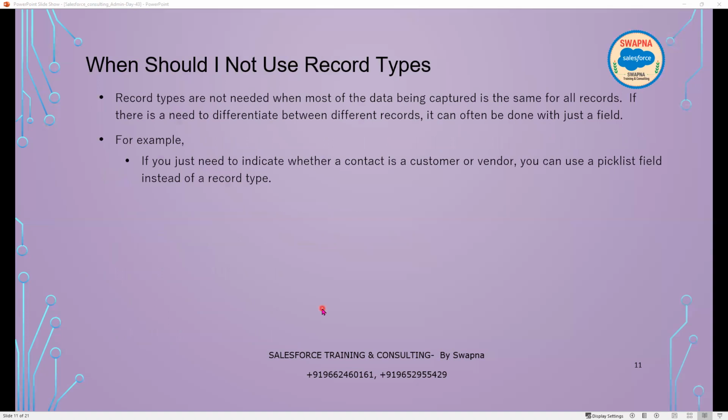Okay. Now this is an interview question. When should I not use record types? They will ask you when we should go for a record type or when we should not use a record type. Because in real time, most people blindly create record types. We should not be creating record types unless we need them. So let's see when I should not use record types.